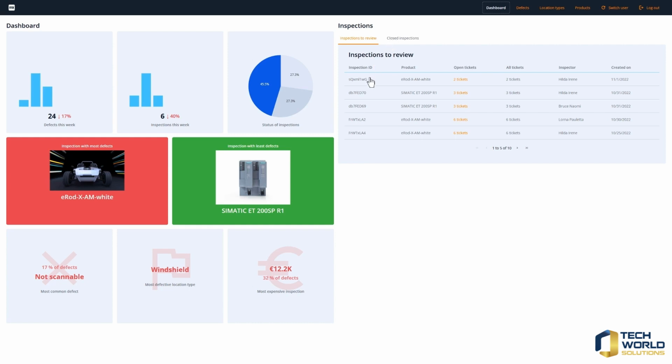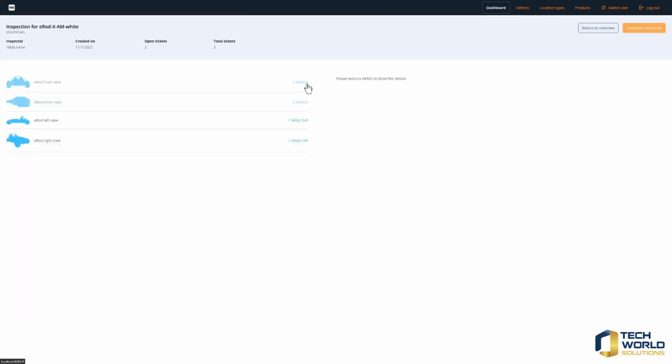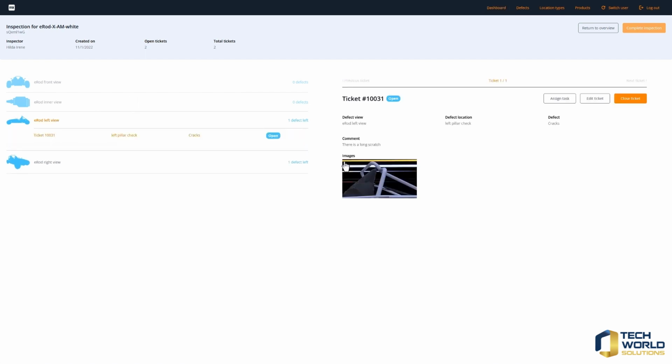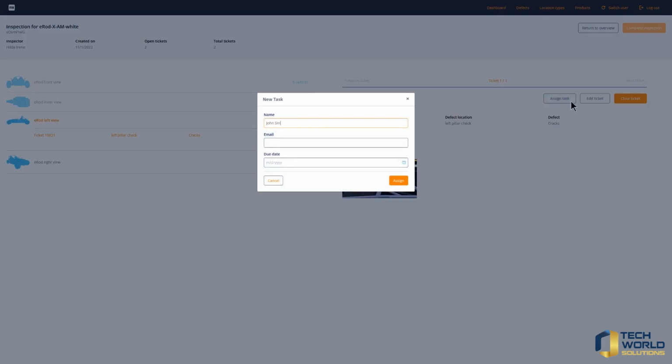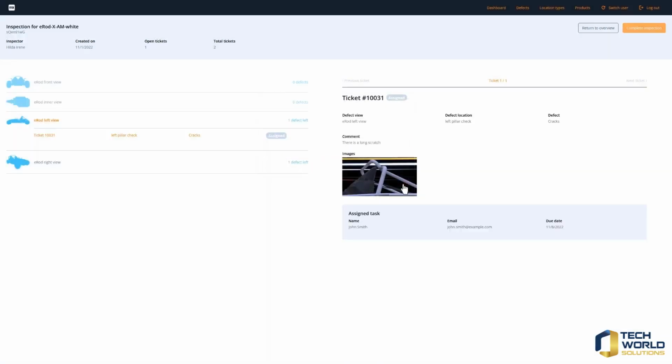Click on the inspection we just finished at the top of the list to process the tickets. Open the E-Rod left view to view the ticket about the scratch on the pillar. We would like to assign this ticket. Click on Assign Task to assign this ticket. Enter the name, email, and due date, and then save. The ticket is now assigned and no longer counts as an open ticket.